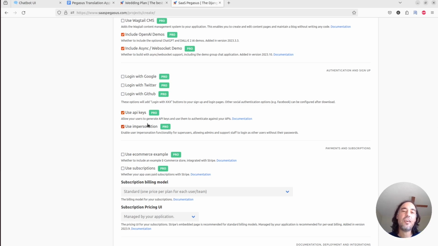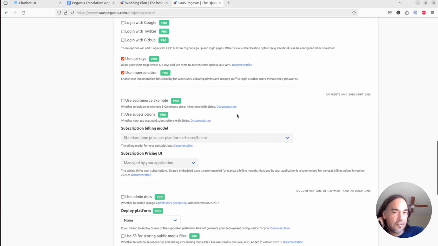Use impersonation. This feature allows you to simulate any other user's account without having their password, which is really nice. I always enable this for my apps because it's really helpful for debugging and stuff. Okay, so billing. We're not going to do any sort of e-commerce-y thing, so I'm not going to enable that.